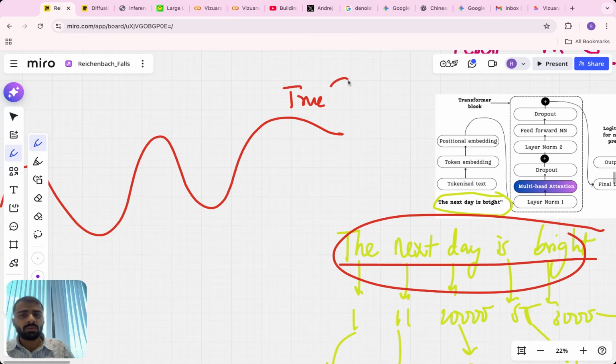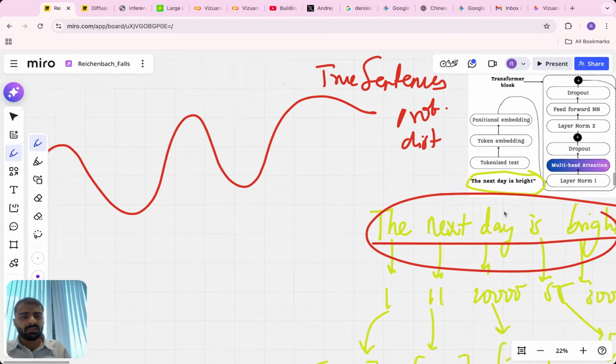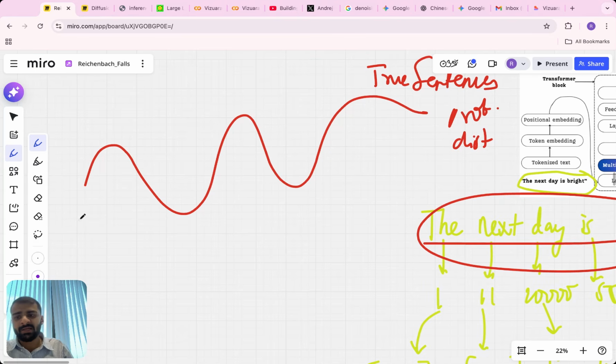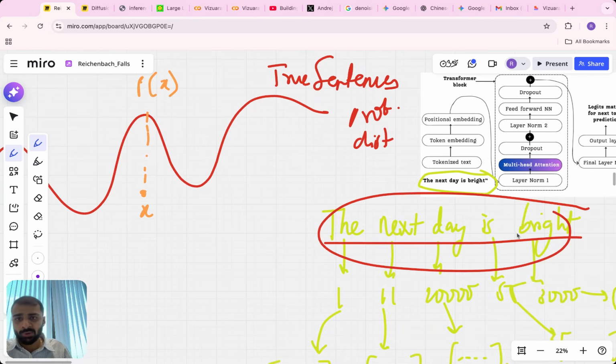This is the true sentences probability distribution. This sentence, the next day is bright, belongs somewhere here. The next day is bright lies somewhere here. So the probability associated with this, so if this sentence is X, the probability associated with X is very high because this is a good sentence.